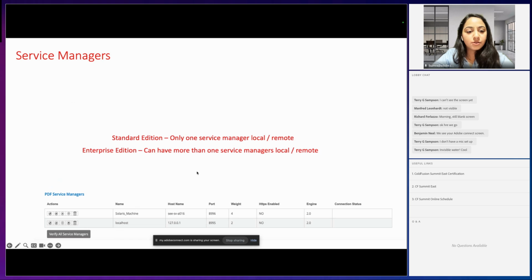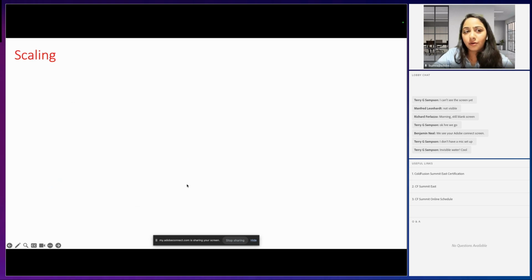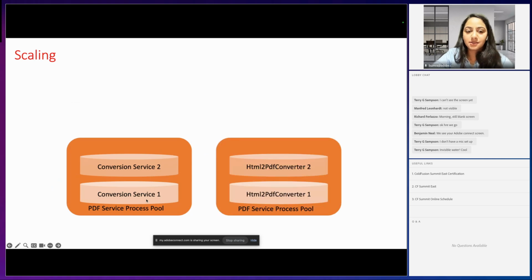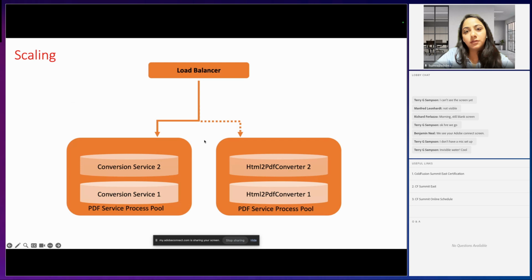So if you take a closer look, I am adding two service managers, which is basically working on my scaling. For example, this is my service manager 1, which is my localhost in the previous example, and this is my service pool 2, which is basically my remote machine. So with these two services, whenever my load is coming, it is getting balanced over the two.